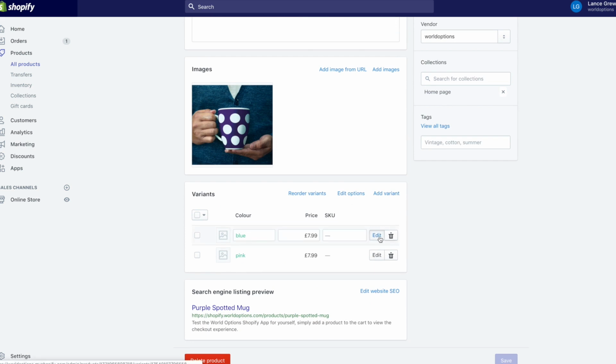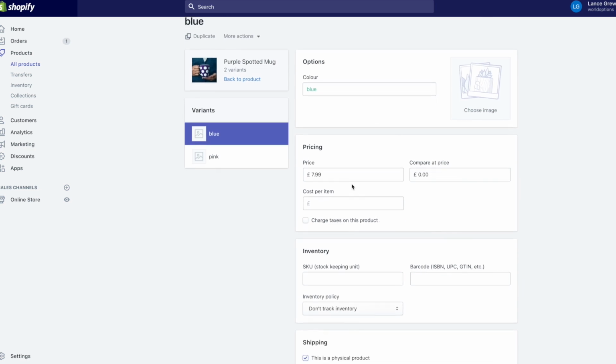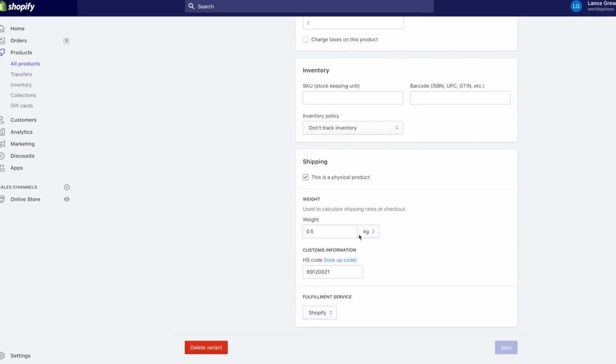If you click on edit, you'll then be taken to a section which looks a little bit more familiar to you. There's the pricing, the inventory, and the shipping. I'm just going to talk a little bit about this shipping area here. For Europe, we use KG. However, you may wish to log into your World Options portal quick quote to see which weight variant is used for your country. Next is the customs information. This information is essential to international shipping and is displayed on the commercial invoice, along with your title of the product, the quantity and price.